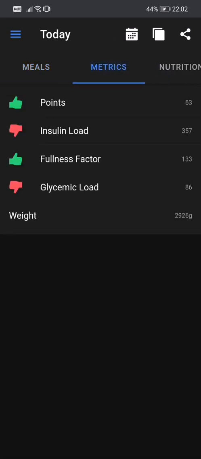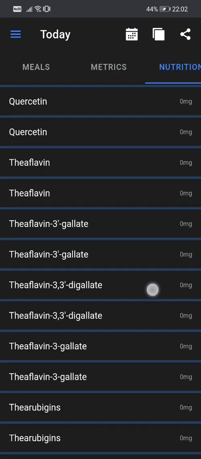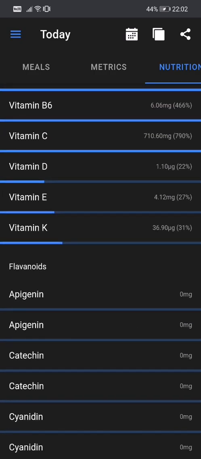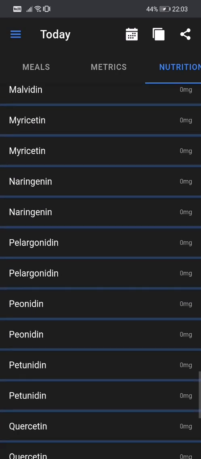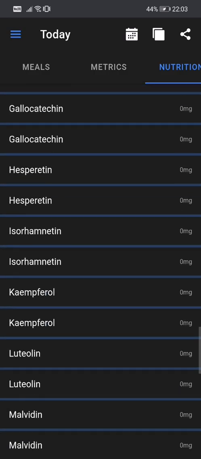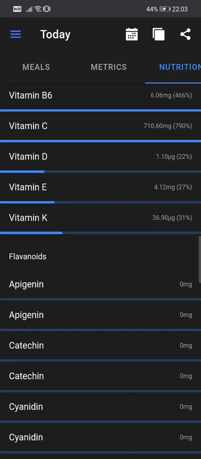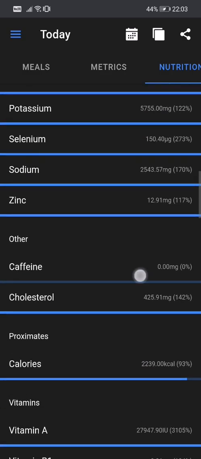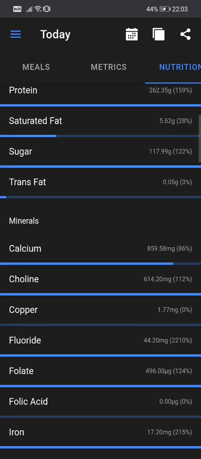So we no longer have green here. Let's see, do we have some here? Now you can see we have some flavonoids. I said polyphenols and phytonutrients, but I didn't say flavonoids. Basically they're the same thing: healthy compounds with antioxidant properties. So you have 0 here, no flavonoids. But we have a lot of vitamins now, and calories are okay. Lots of minerals. You can see everything is blue.